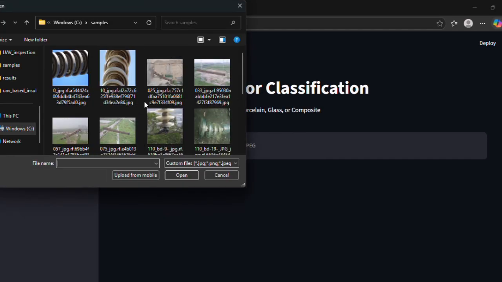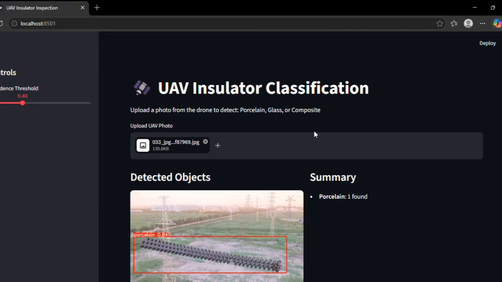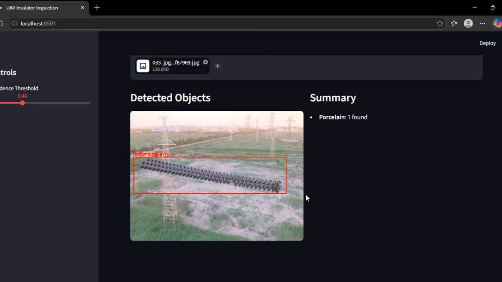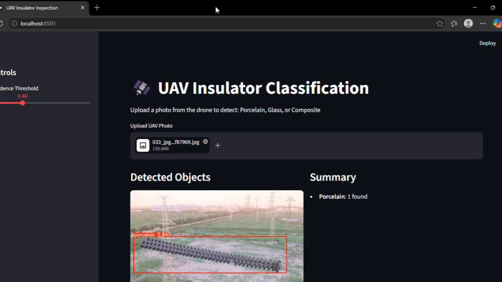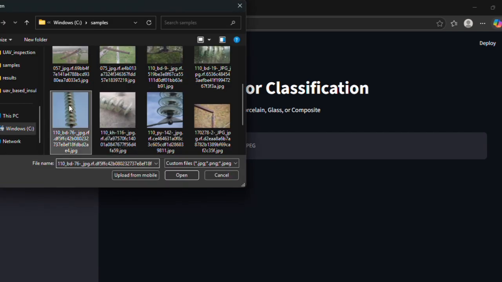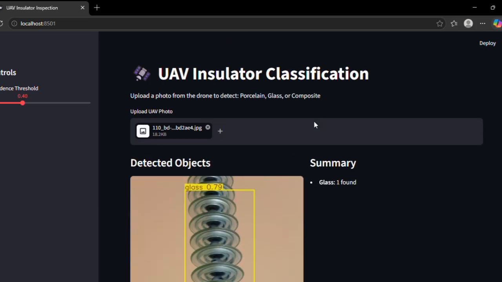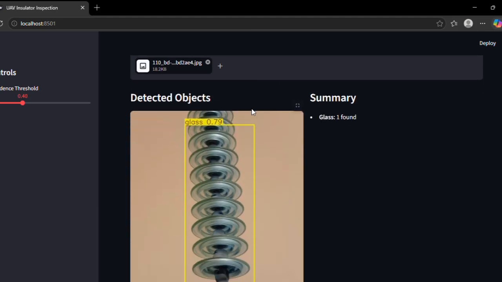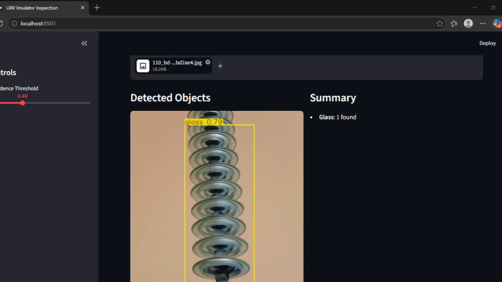So we can upload any of these images, and that is how our model has predicted porcelain. And then next we'll try to test on another image. So this is how our model predicts. This sidebar slider is used to set the confidence threshold. This allows the user to manually adjust how sure the model is before it flags an insulator.